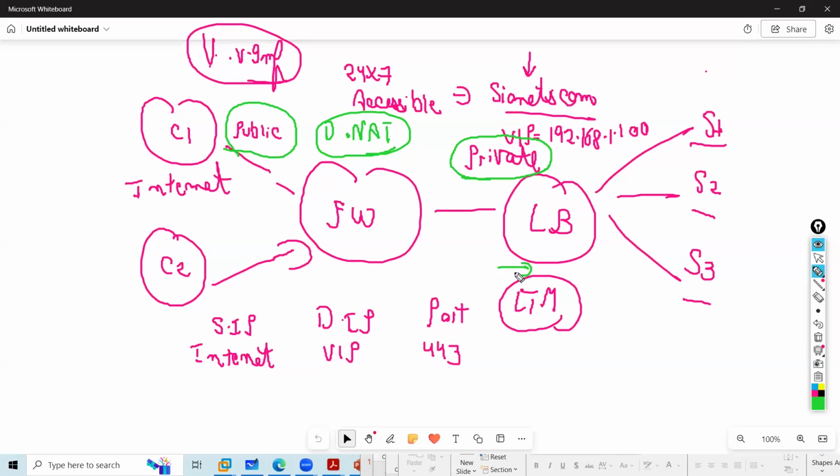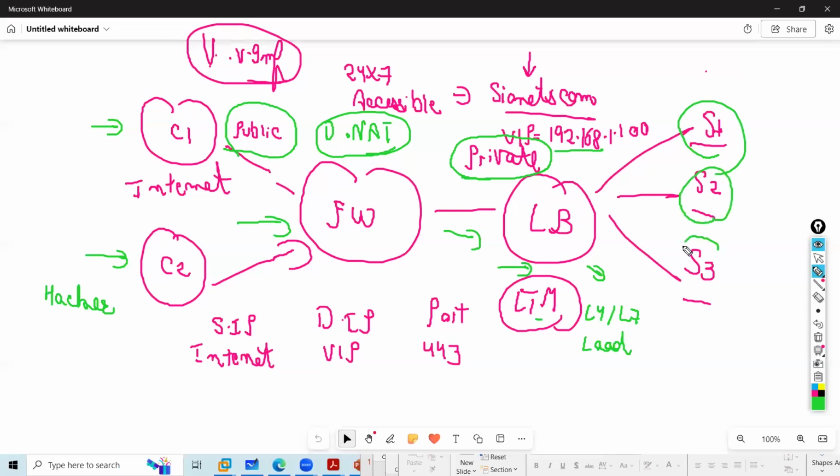Traffic comes to the load balancer. Now, guys, does this load balancer or LTM, that is called a layer 7 load balancer or layer 4 load balancer, have the capability to determine whether client 1 is a hacker or client 2 is a hacker? Anyone? I have a load balancer. The load balancer will only receive a request from a client and send traffic to server 1, server 2 or server 3 based on your load balancing algorithm.